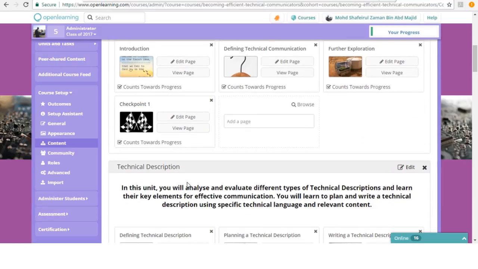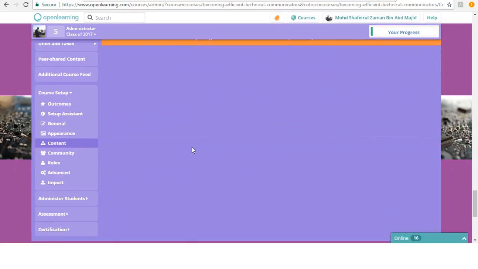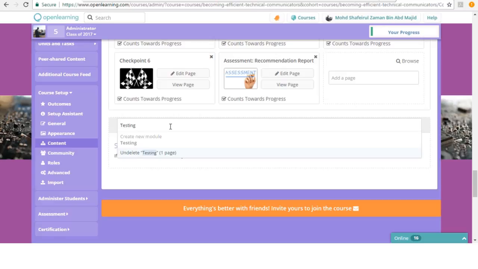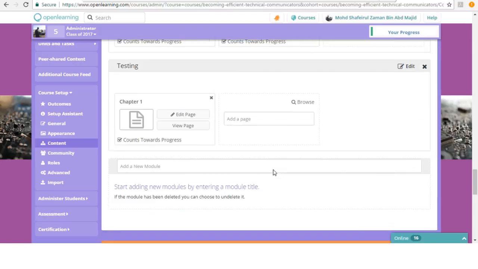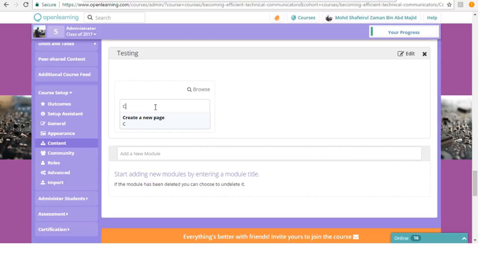So how do you create each individual module? You scroll down to the bottom of the page, and you can see this tab, add a new module. In order to create a new module, you click on it, and then I just put it as testing. You click enter. Then you will have this module. So this is a module, and how are you going to have the sub-module inside here? What you are supposed to do is click on add a page, and then you put in maybe chapter 1. Click enter.